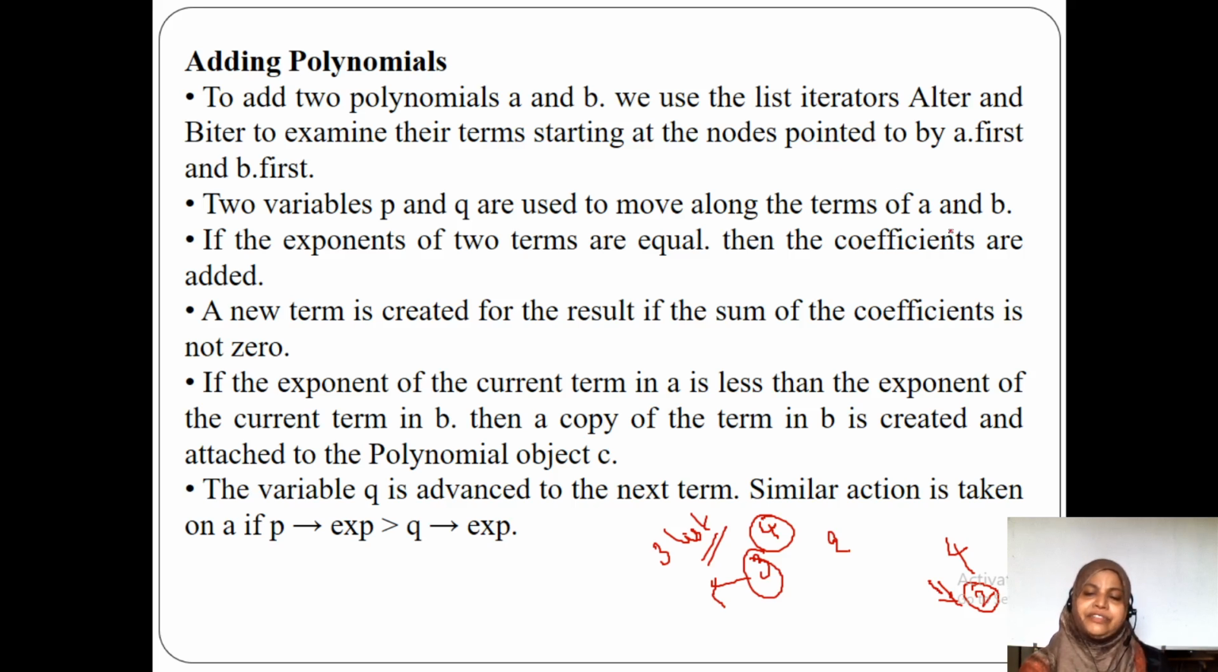Why? Because here we are performing addition of two polynomials, a and b. That's the reason we are going to use these two variables p and q, right? Here, if the exponents of two terms are equal, then the coefficients are added, right? See here, what is here?